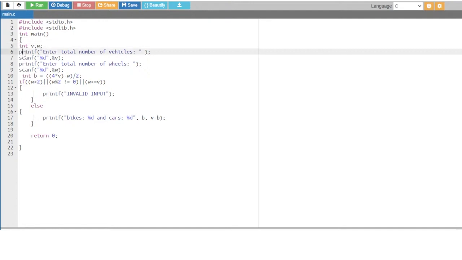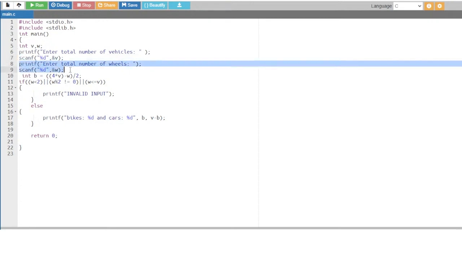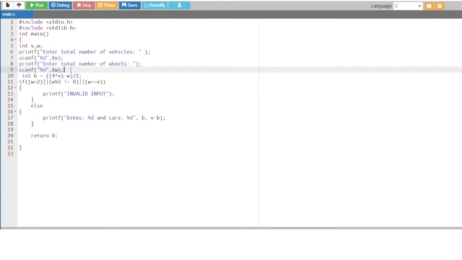Then at line number 6 I have written printf "enter total number of vehicles". This is the message displayed on the screen for the user. Whatever number the user enters will be stored in variable V. To take that number and store it into variable V, we have written the scanf function. Similarly, for total number of wheels, we have written printf "enter total number of wheels" and scanf, and the number for wheels will be stored in the W variable.